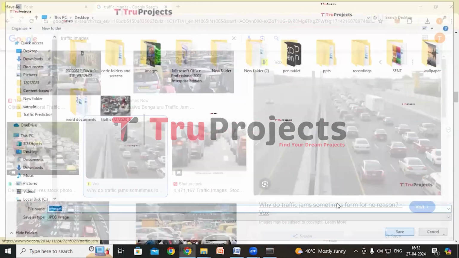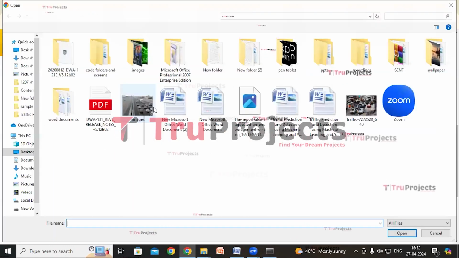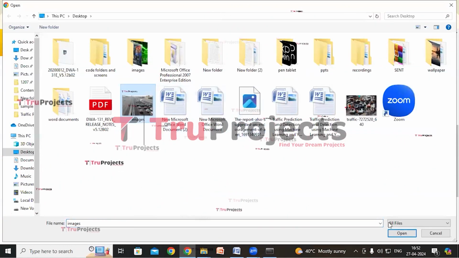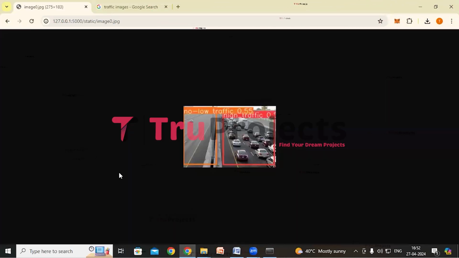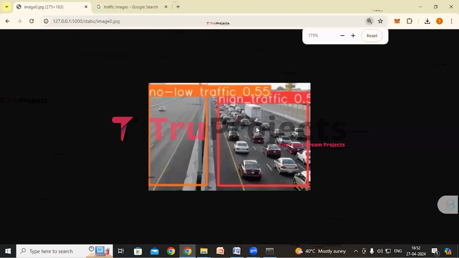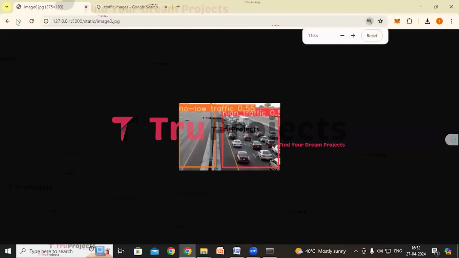Download the image. Click on choose file. Select the downloaded image and click on open. The image has been loaded. Now click on upload button. So we can see the application has detected no or low traffic this side and it has detected high traffic this side. We can see the bounding boxes drawn on two sides. Click on back.